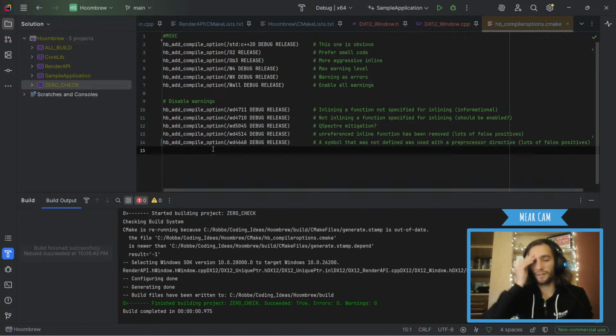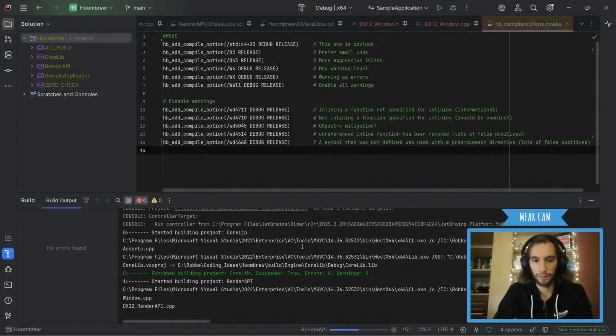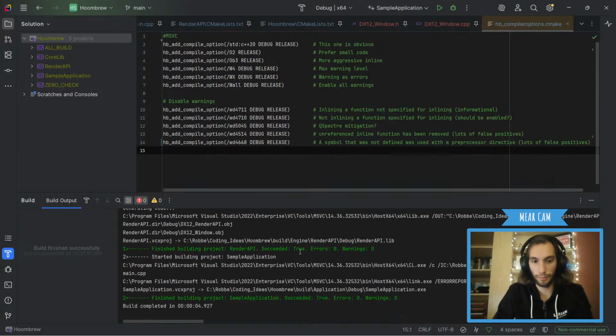I need to make it automatic. That would be so much more useful. Build. There we go. It's compiling. It did everything. It took 4 seconds already. That's quite long.